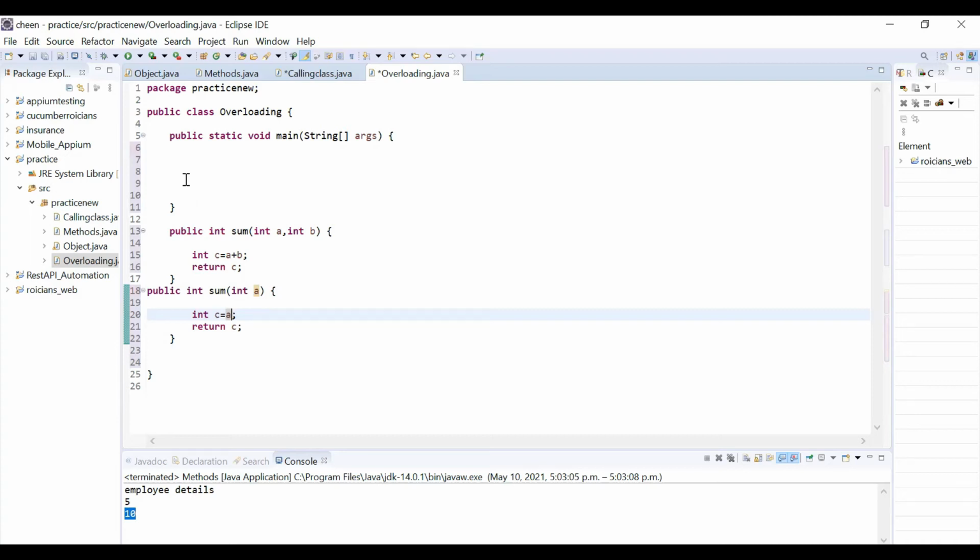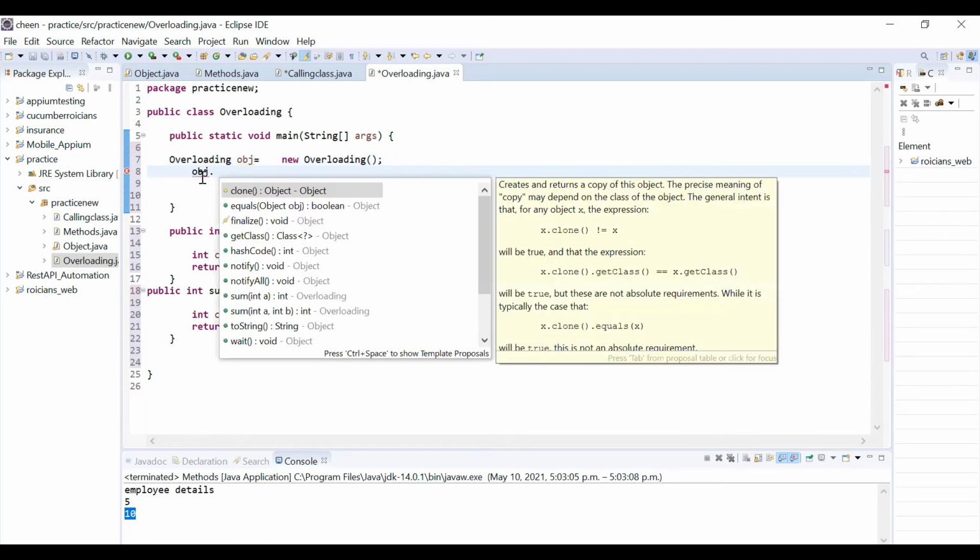Let's say if I want to call this method, here I need to create its object. So first I will write new and the name of the class. Here my class name is Overloading, and I will be referring to it with some reference. So here Overloading, that is the name of my class, and then the object reference name. And if I want to call it, I'll write obj dot, and look at this. I'm getting two methods here: sum with one parameter and sum with two parameters.